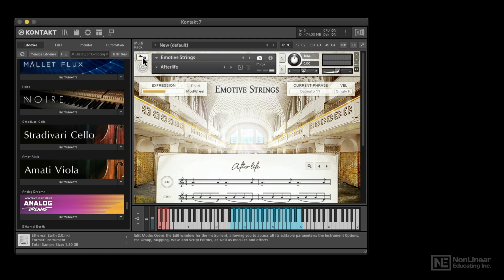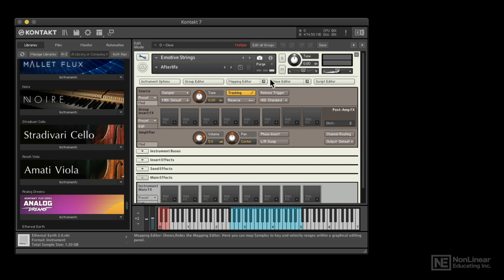So now you notice that we have a wrench icon and that's the edit button. So when I click over here, now we're looking at the classic Kontakt interface for building instruments. This is what happens behind the scenes and we're going to explore all this stuff in later tutorials. Alright, let's close out of here.